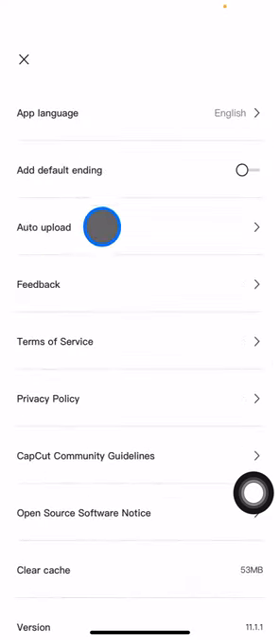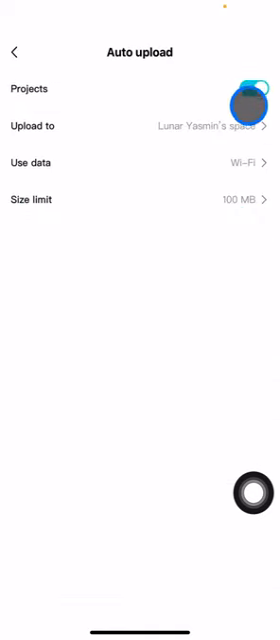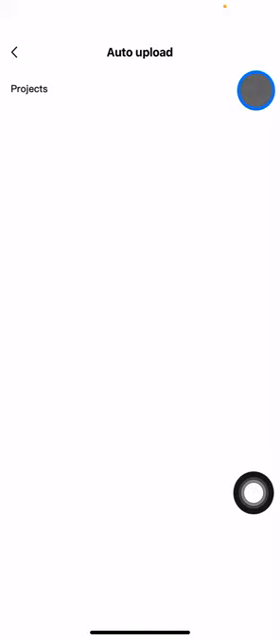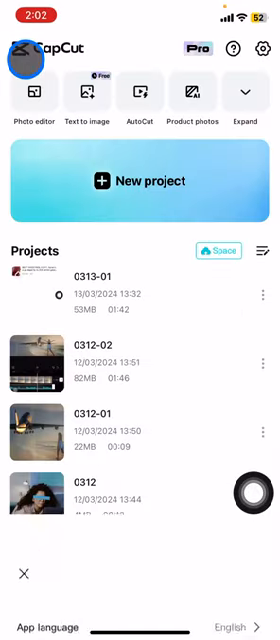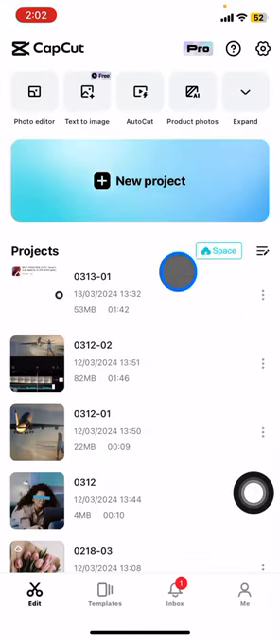After that, you just need to take a look at the third line. There will be an auto upload. Click on it. You just need to turn off this button and you're done. So there will be no more auto upload. You'll see here that the uploading section has already stopped.